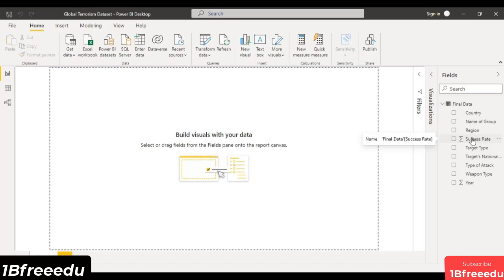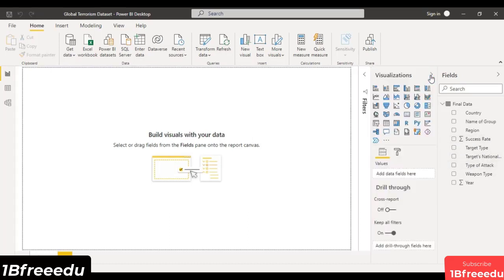So this is an important parameter to analyze different things, like the type of attack. There are different types of attacks, so we are going to see which attacks were the most successful or which were the deadliest. Okay. So what we can do is create visualizations out of the success rate and the type of attack. Now what type of visualization should we create?